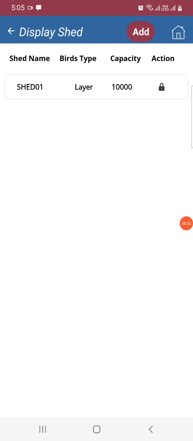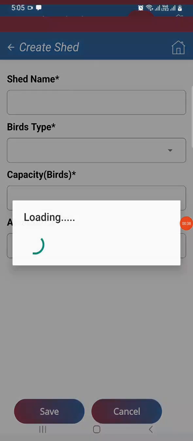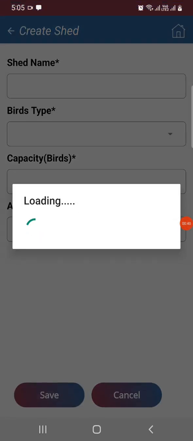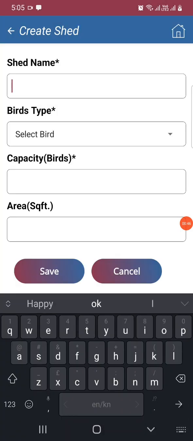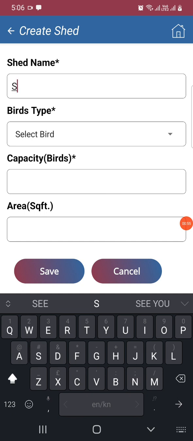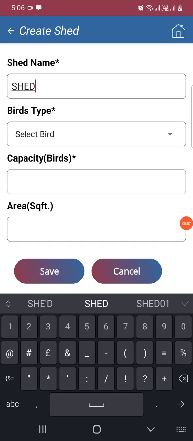This is the shed page where I have already created one. This is a display page and I'll also show you how to create. Click on add above. Okay, and the shed name is to be entered. Here the shed name should be only 6 characters. We are allowing only 6 character shed names. As shed 1 I have already created, I'll create it as shed 02.